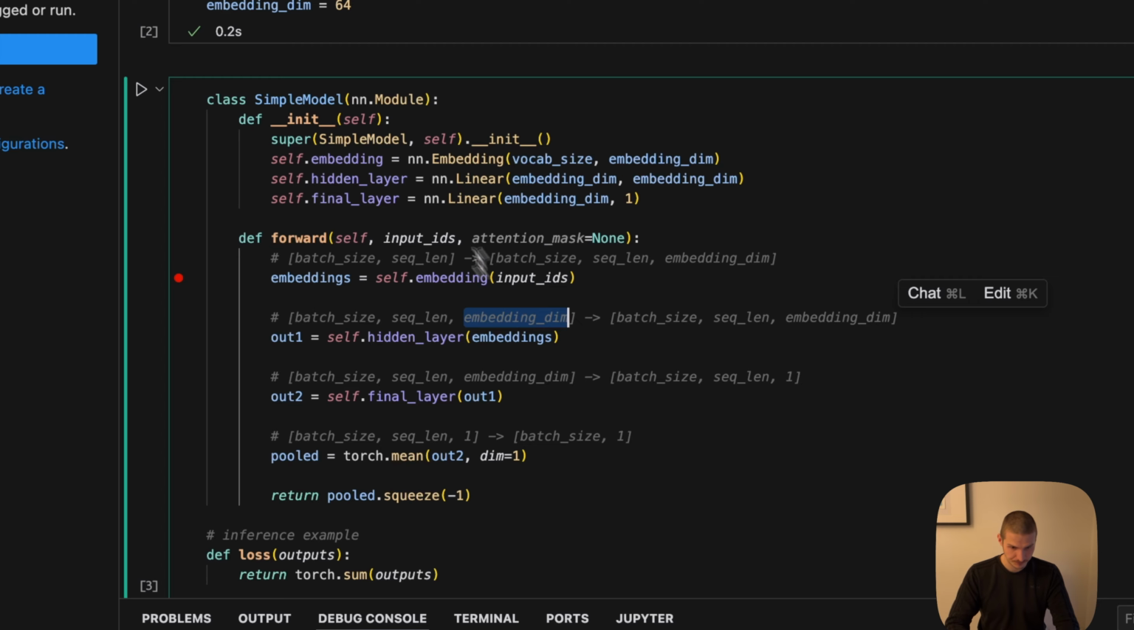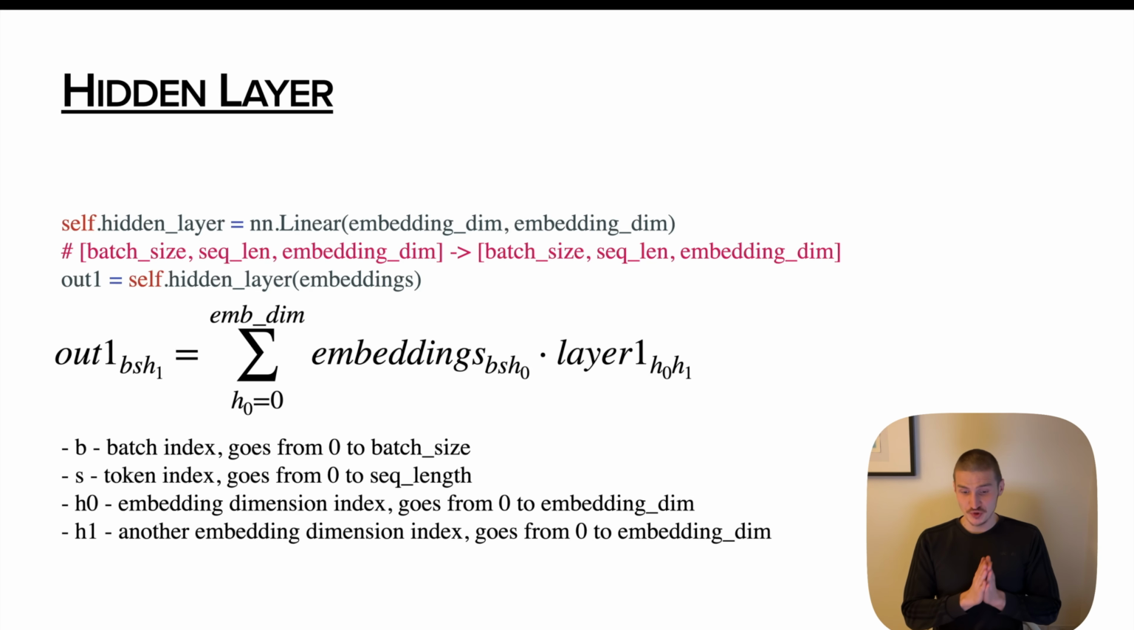Another thing that I want to do is just to write down the actual mathematical equation for these matrix multiplications for these layers. So let's start with the first hidden layer. Above we can see how it looks in code. So the hidden layer itself is defined as a PyTorch linear layer of dimensions embedding dim times embedding dim. So it's a square matrix.